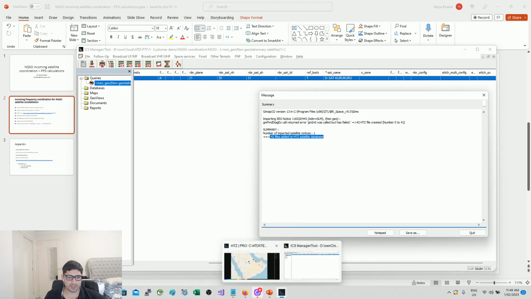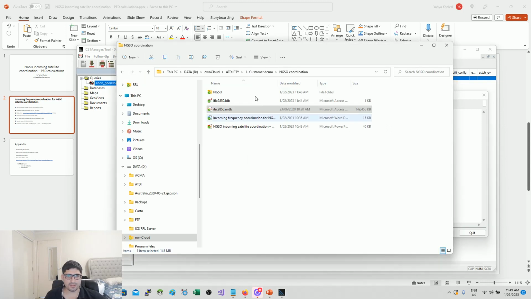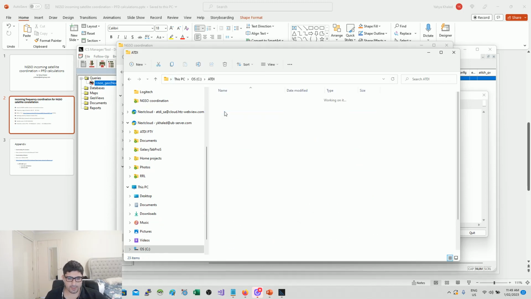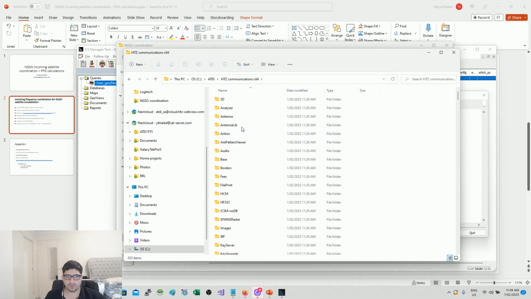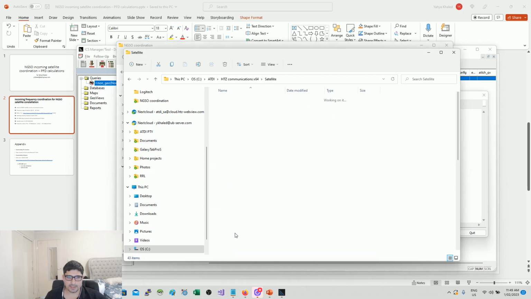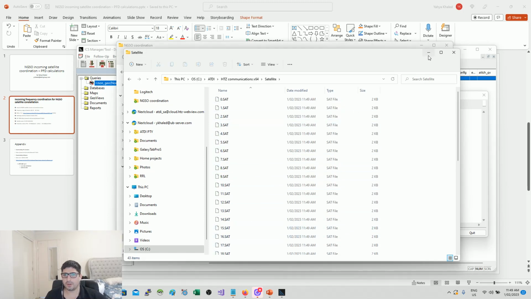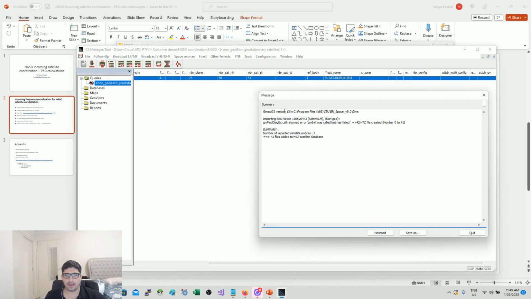If you want to see where HTZ maintains this stuff, you can go to the C drive, and then ATDI, and then HTZ Communication or HTZ Warfare, whatever you're using, and then satellite. Okay, so this is a satellite here. So these are the satellite objects, 41, that I just downloaded from ITU, and now this is done.